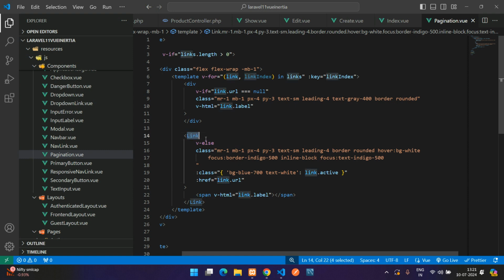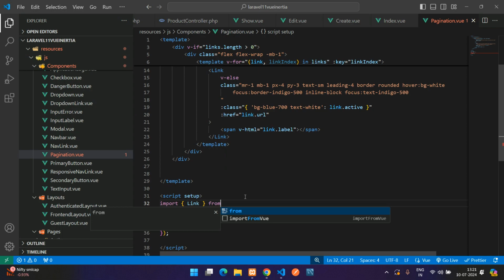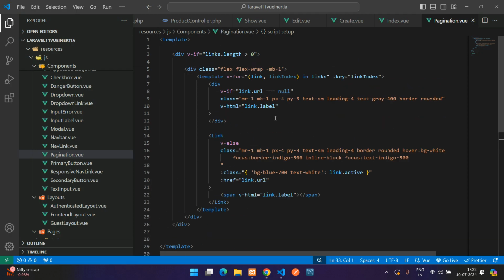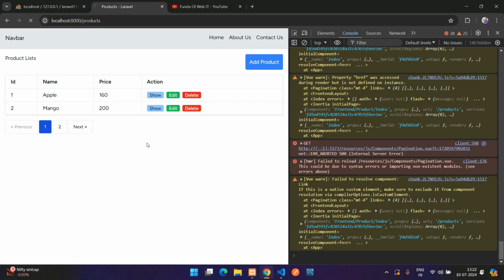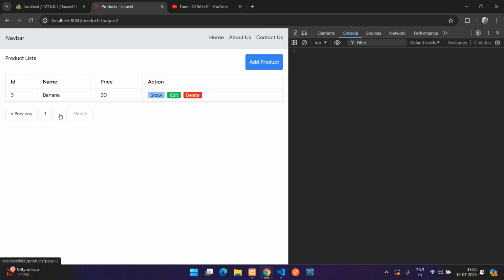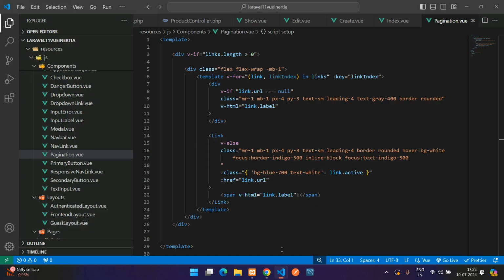If you are using this link, please import its class, I mean the path: link from at inertia js vue 3. Let's save it, and now let us see the output. Let's get back, refresh. Perfect, so here you see the previous and next, and this is the design, guys. Let's click on 2, and here you see it's working fine. So you have got this first record, second record.